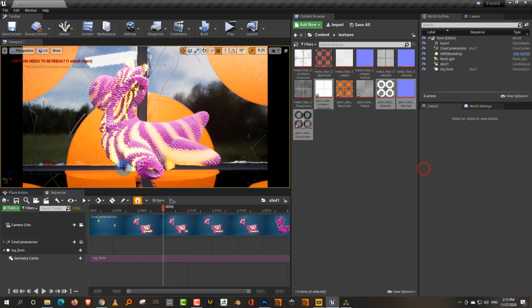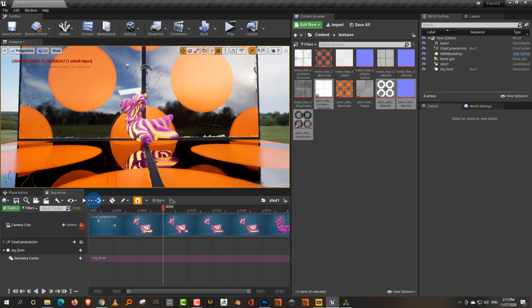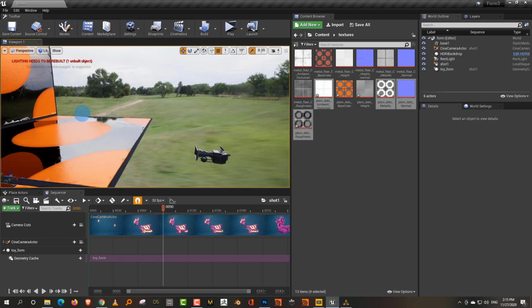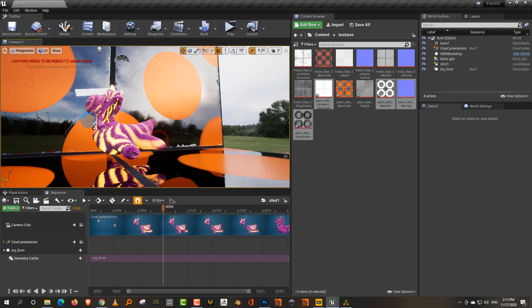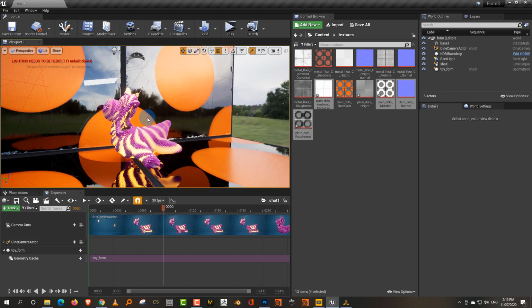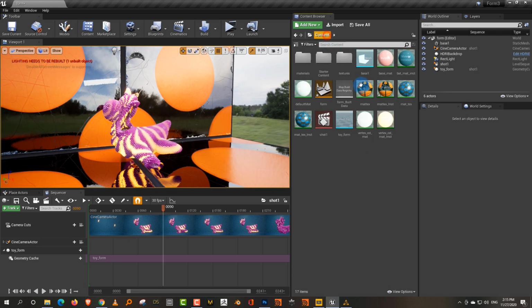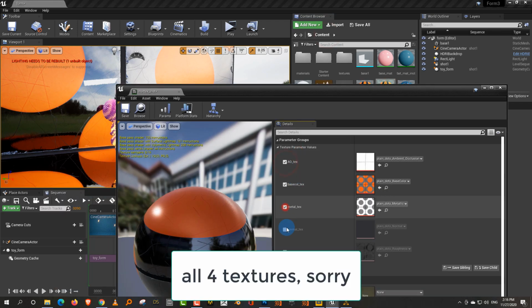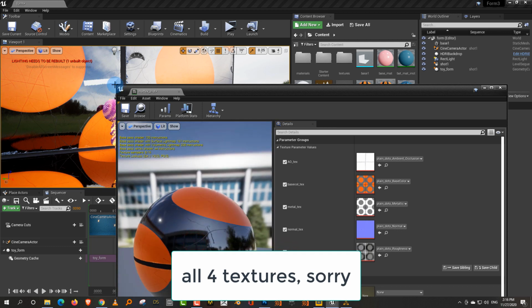See, so I can't rotate the viewport right now because the camera is currently locked. So you can just come in here into your sequencer, and we can unlock the camera. But there you go. So we can see this is the material that we have. So now the point is, if I come in here, you will have all four materials available to you.